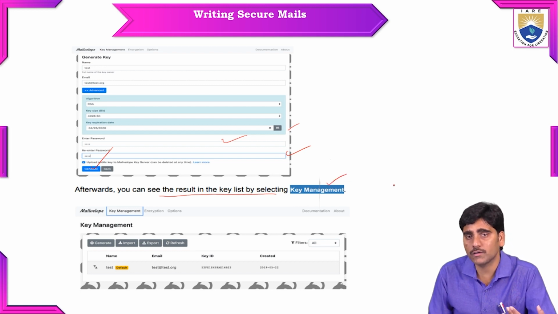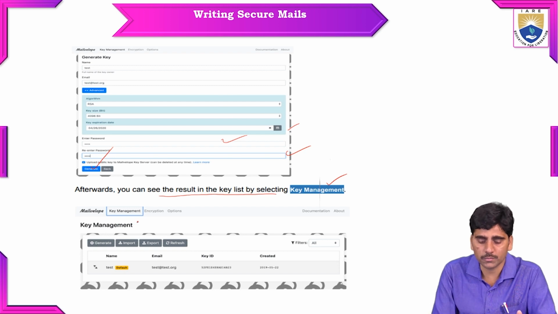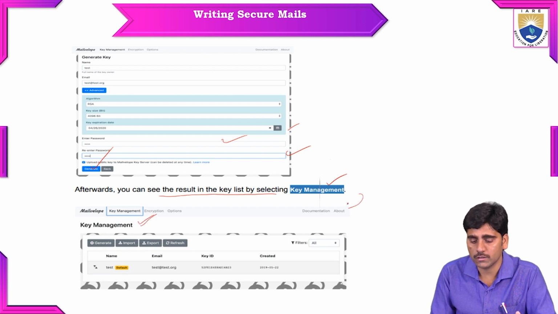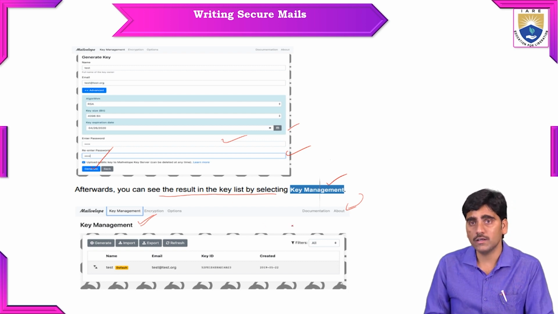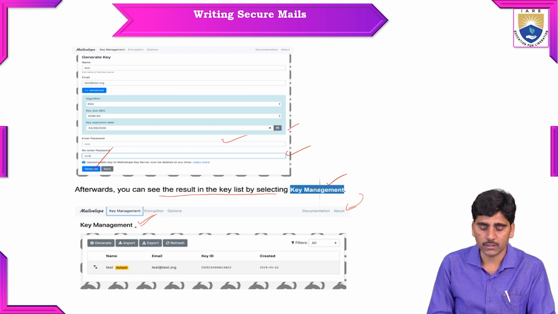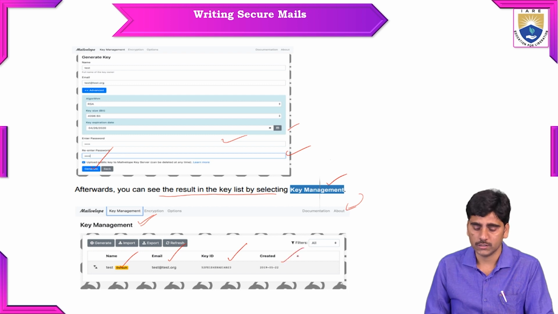After clicking the generate option, you can see the list of generated keys in the key management option. That is what we displayed here. Afterwards, you can see the result in the key list by selecting key management. After selecting key management, you can see the name of the key, the email, the key ID, and the key created date. After generation, the key is displayed like this.